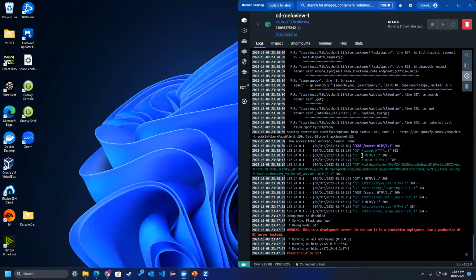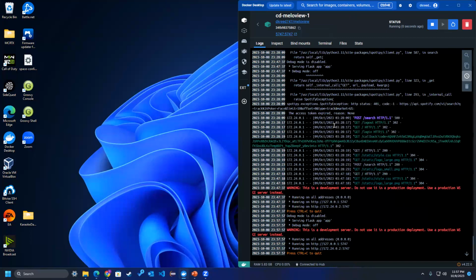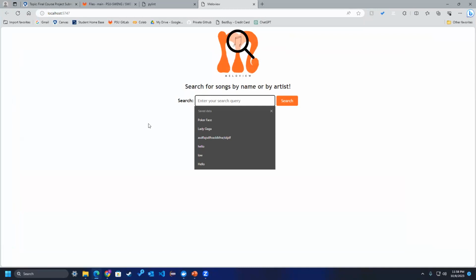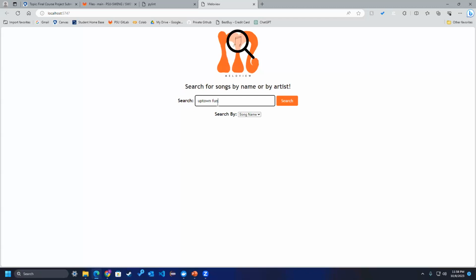And then once it comes back up, we can connect to it via localhost. I gave it a special port that's not the default port. And this is the splash page. So this is what pops up when you first go to the website. And to demonstrate the functionality here, you see I've had a few here, but we're going to search something I haven't searched. So how about Uptown Funk? And we see this is the drop-down box to select the search. So this is a song name.